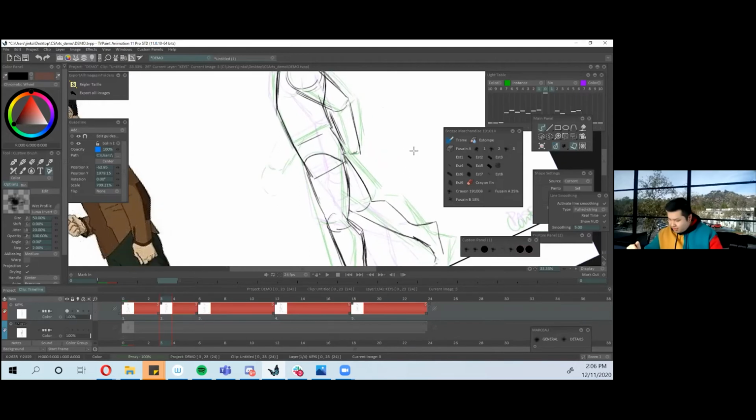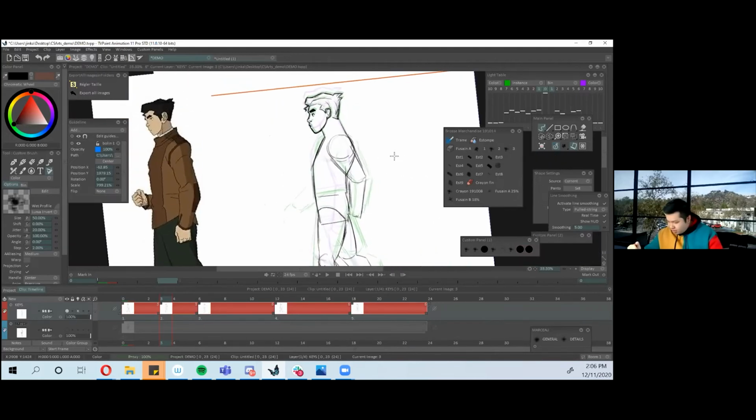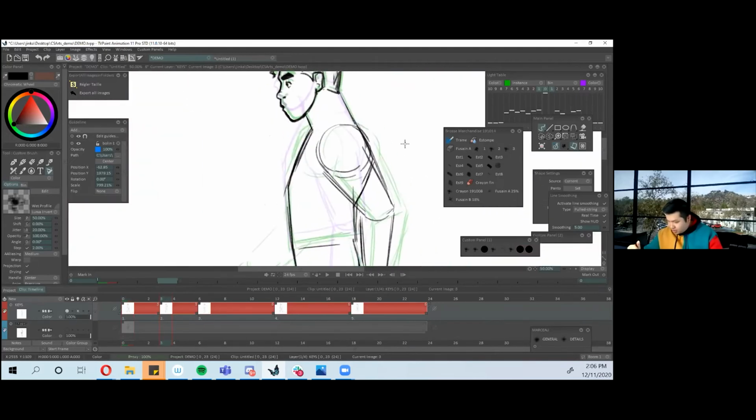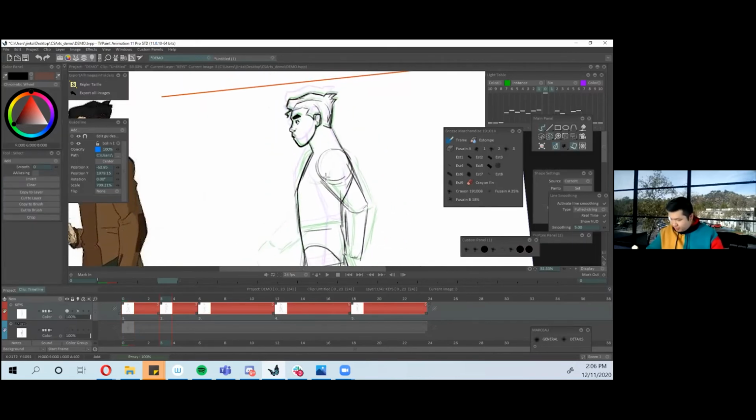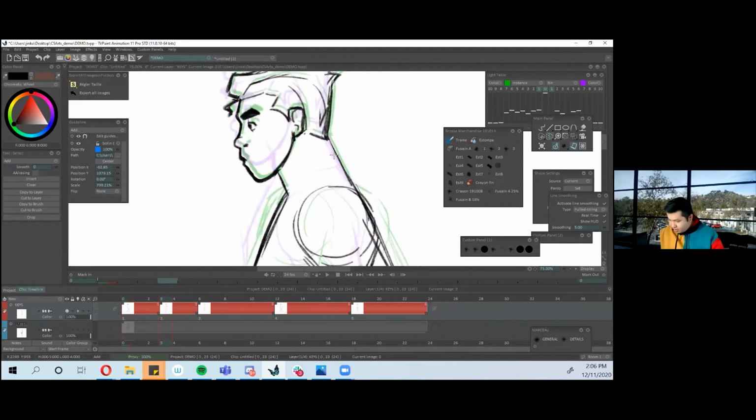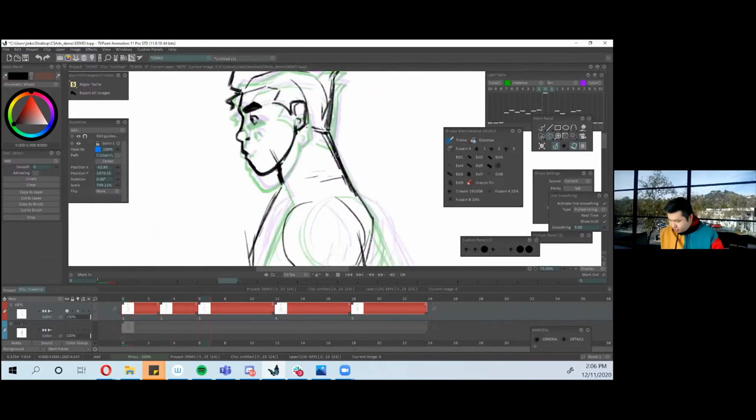So would you say animation is a form of illustration? Just being able to move your character?